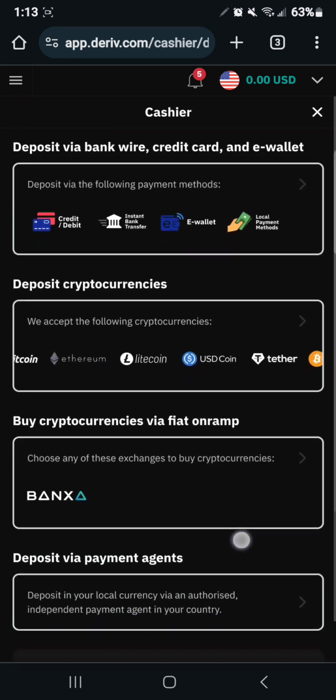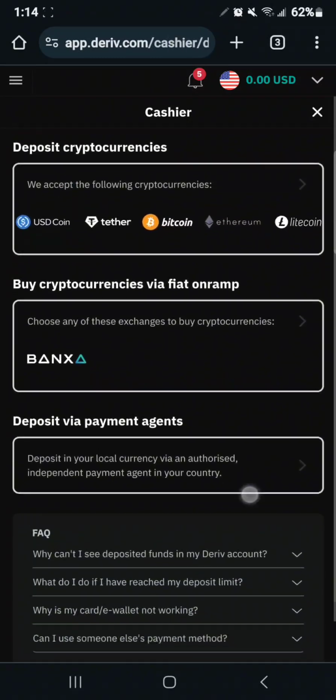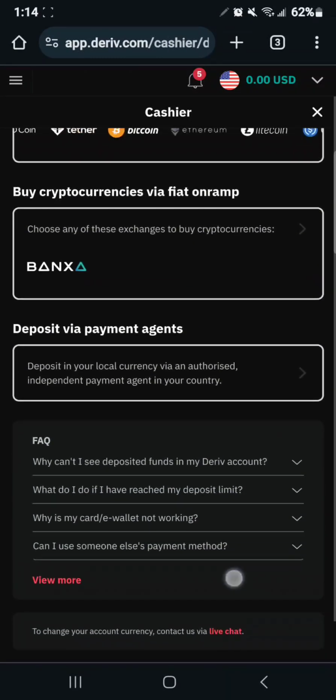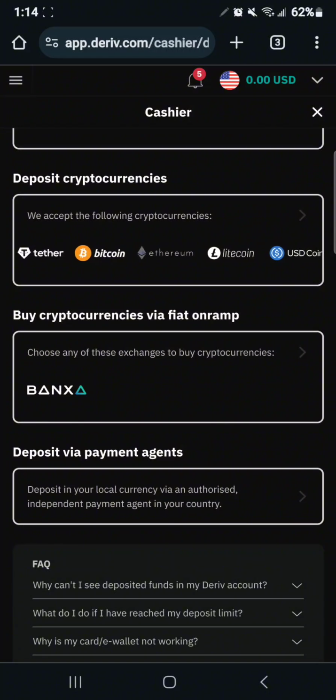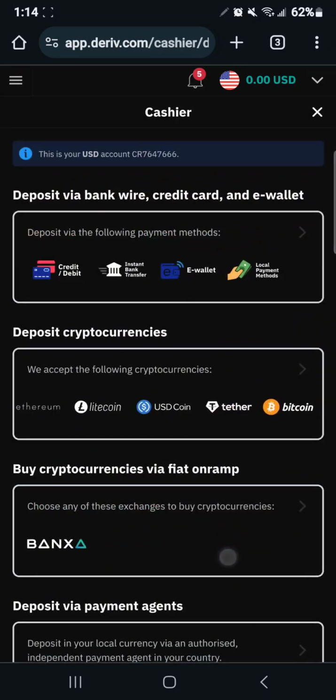There are different options. There are card options, there are cryptocurrency options. You understand? So for you to deposit right here, there are deposit via payment method, and payment agent. So let's click on this first one.